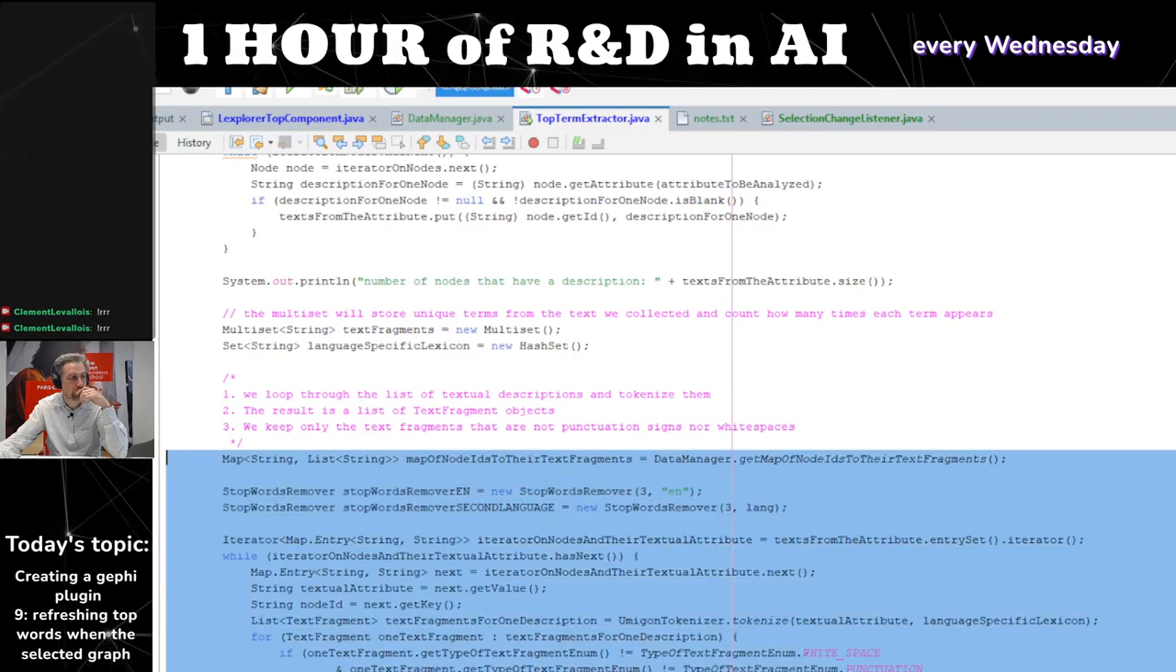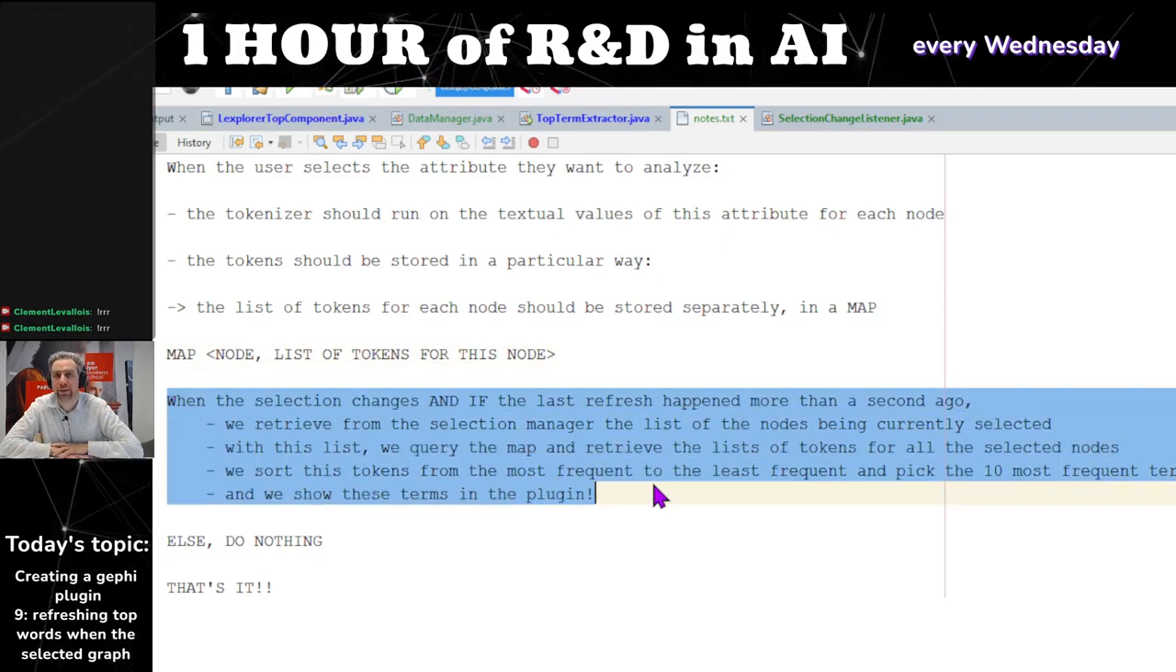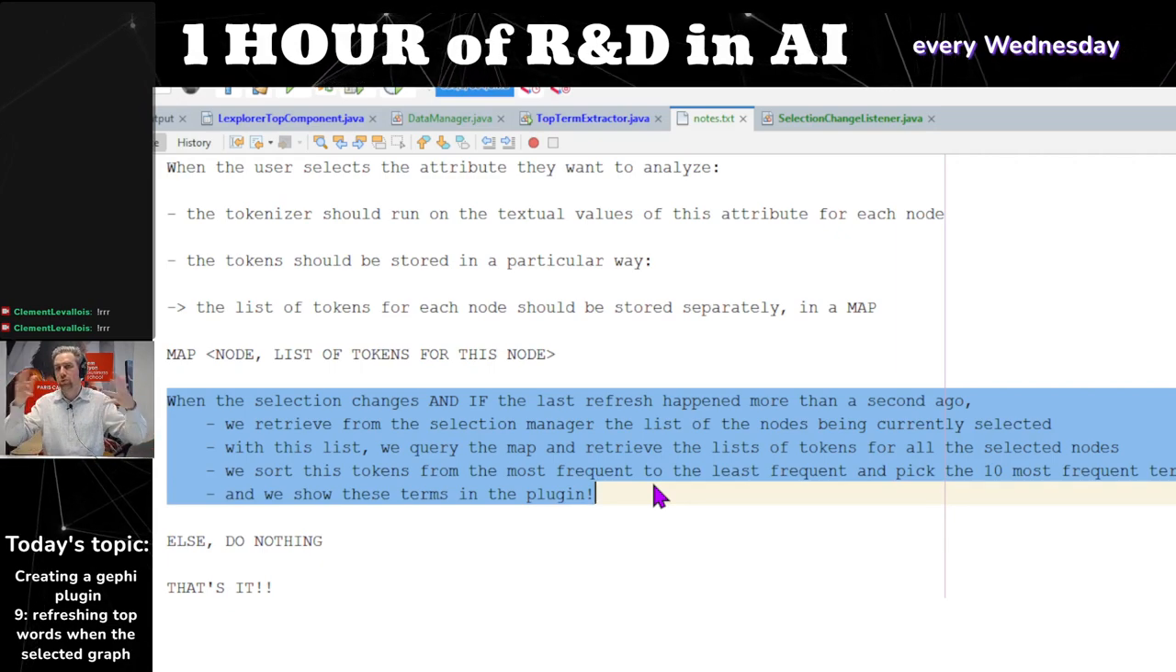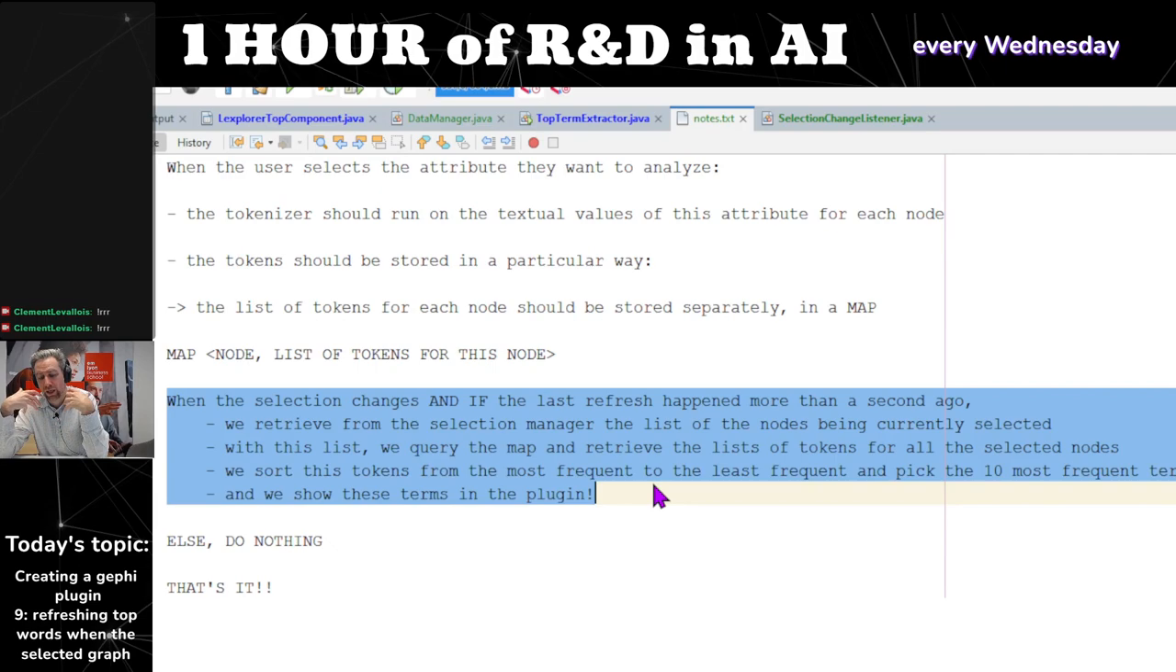We should decouple that, which happens once, from this part, which will happen every time a user updates the selection of the nodes. Meaning, among the tokens that we have for all the nodes, which tokens correspond to the nodes being currently selected. So as you see, these two operations should not be entangled, because we want the first part to happen just once, and the second part to be called and executed independently from the first.